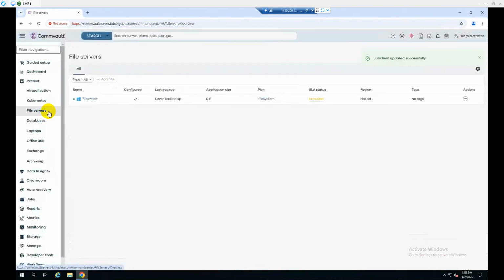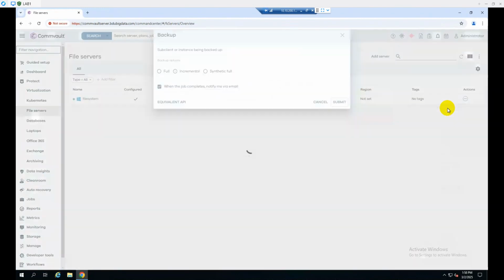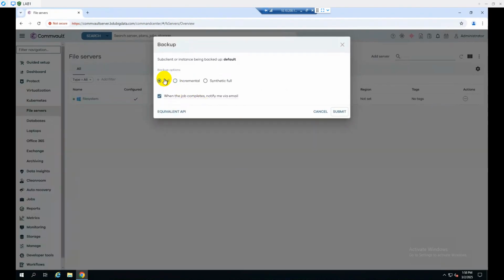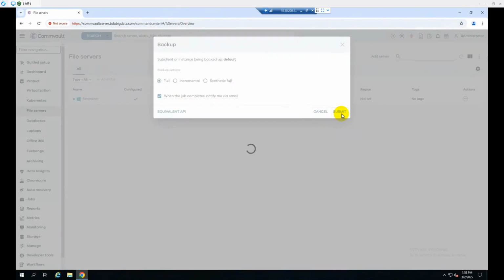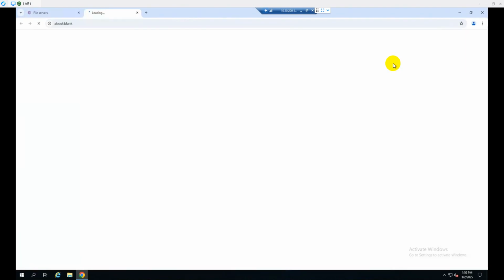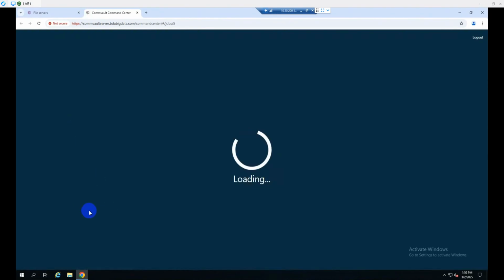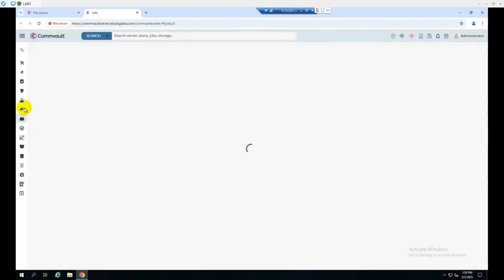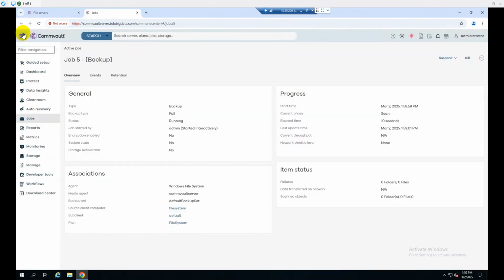So let's get back to file system clients, and then from here we'll click on backup. So we'll take full backup, and there is an option that when the job completes, notify me by email. I will click on submit, and then it will run a job. So we can click on view jobs details, or manually you can come back to the jobs folder or jobs options from here.